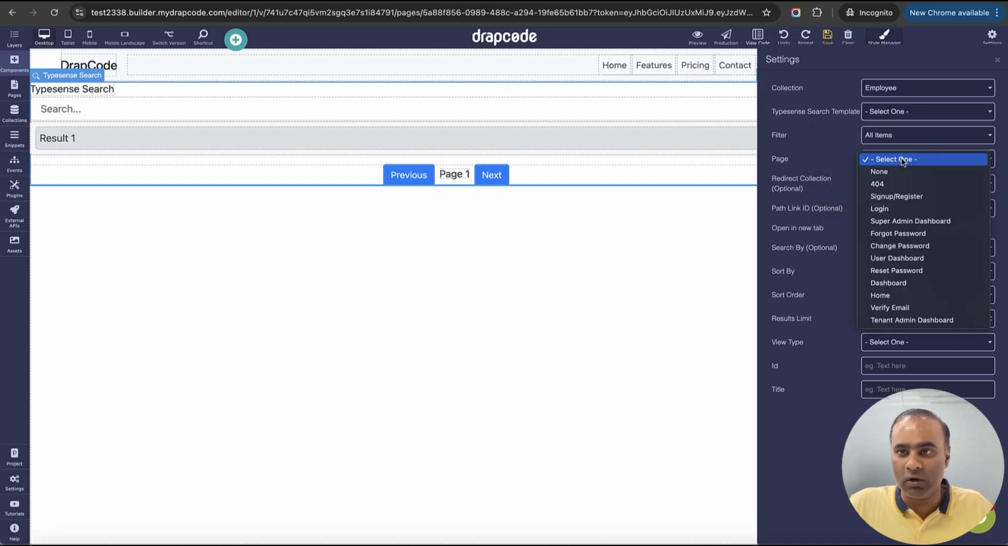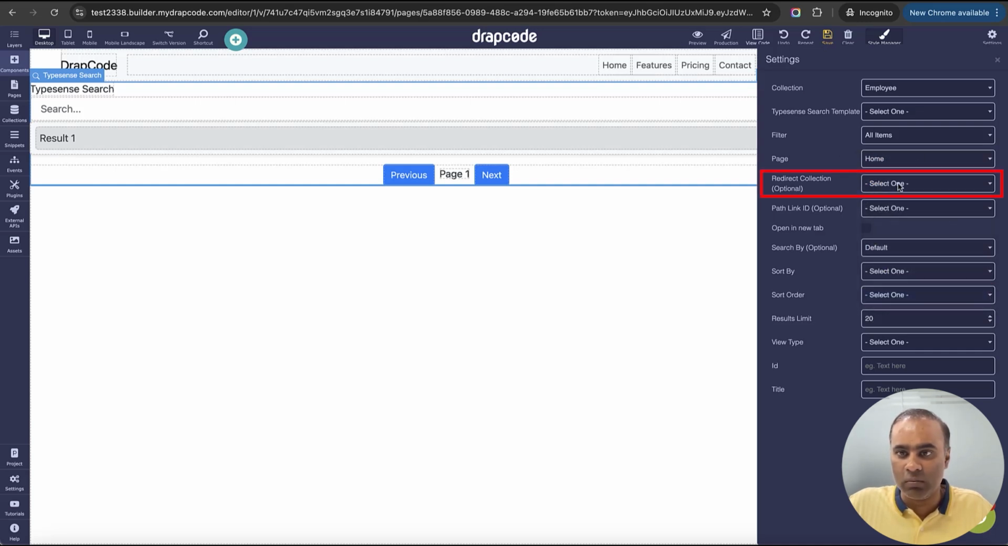For now, I'll just say all items. Page: on which page this component is. So it's on the home page. Okay, page redirection, do I want to redirect? No. So all these are optional. Basically, let's say you have shown something and you want the person to click on it and be redirected to some other page on the basis of the search result. So you can do this, but for now I'll just leave it. These are all optional. Whether you want to open it in the same tab or a new tab, optional.